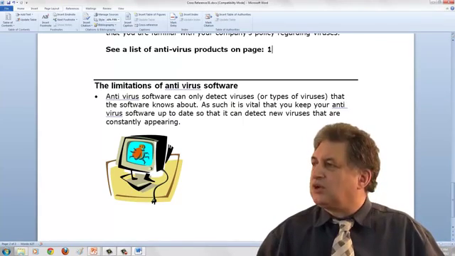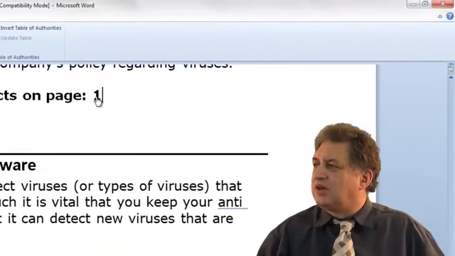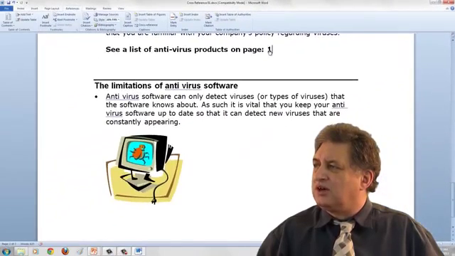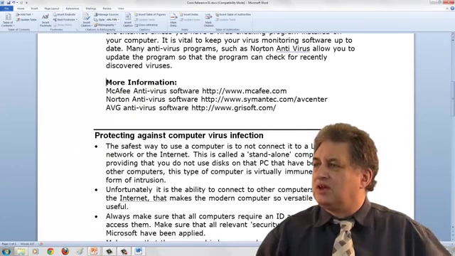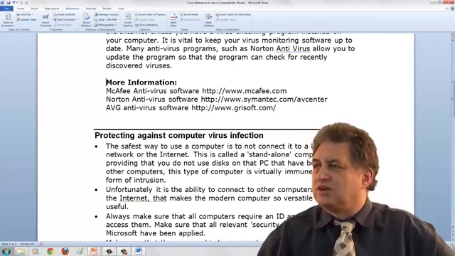If I press the Control key down and hold it down, notice you get the little hand. I'll release the Control key and it goes away. Press the Control key down, hold it down, see the little hand there, and if I click on that it takes me up here. So that's my cross-reference in place.